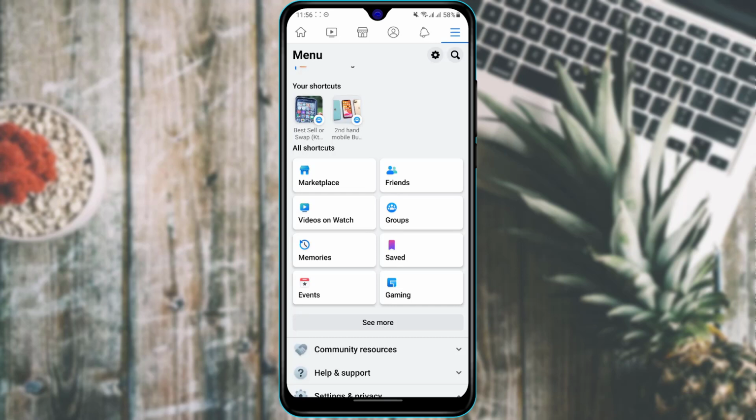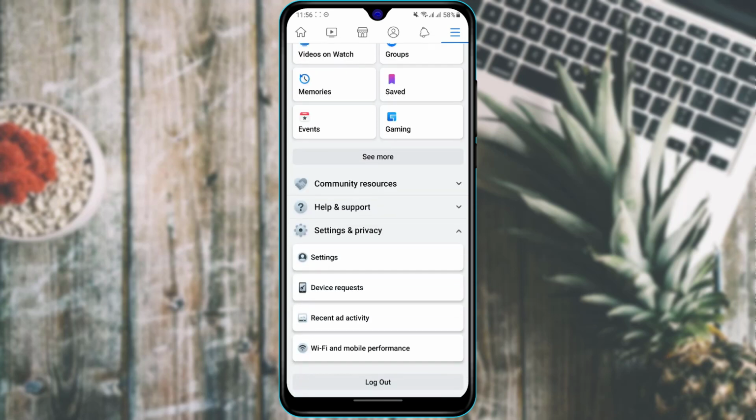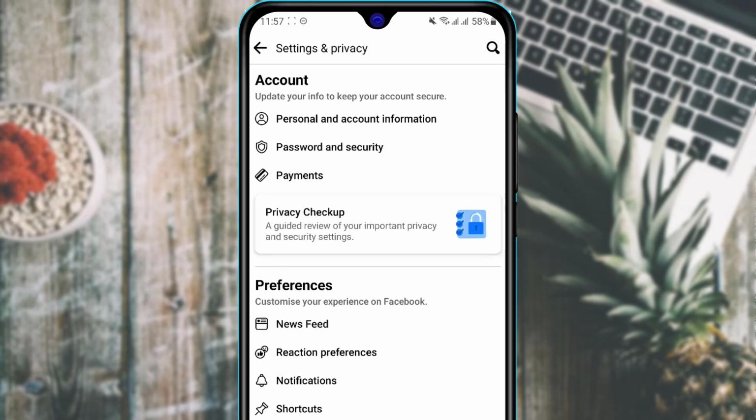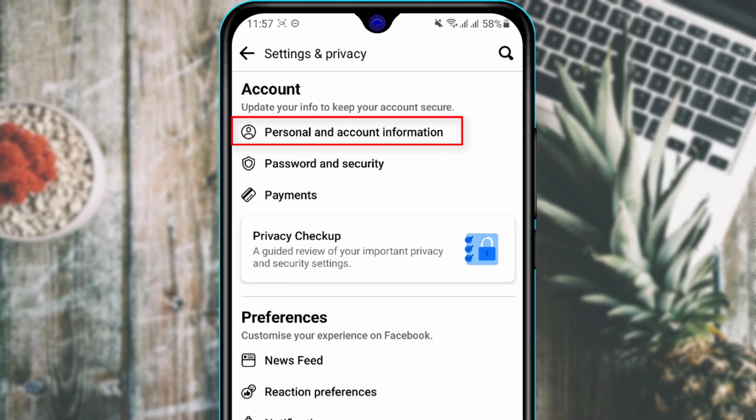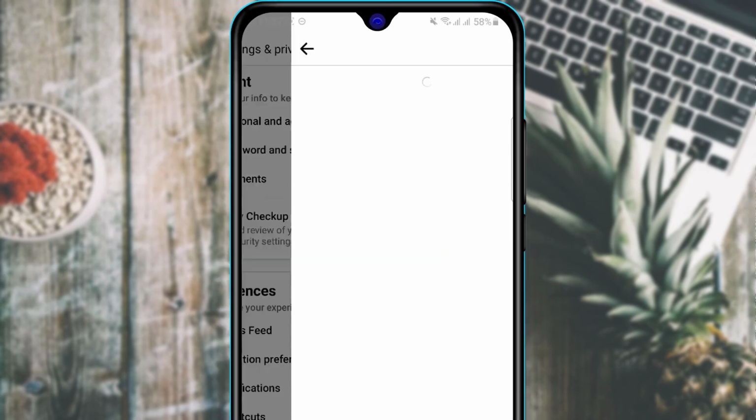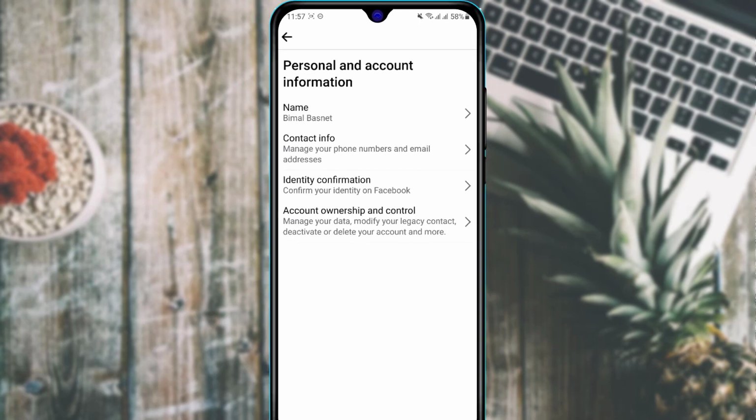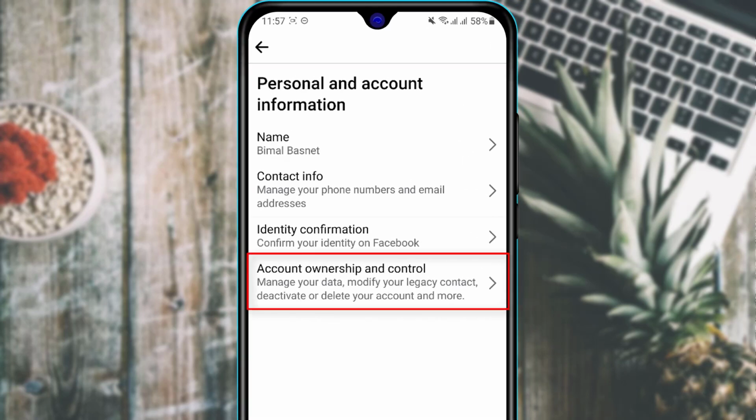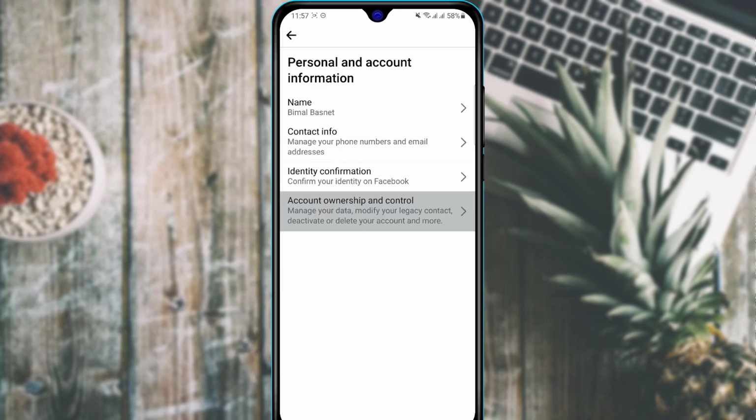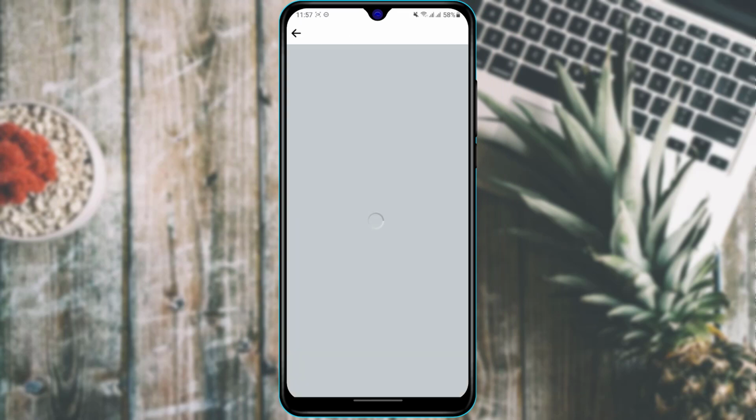We have discussed some of the most important features and including the hidden features as well of Facebook. Now the final feature which I'm going to show you is actually maybe you have decided that you don't want to use Facebook anymore, then maybe you want to deactivate or delete your account. Then again, you want to simply scroll down and then go ahead and tap on settings. Once we go to settings, you want to simply go to personal and account information on the top of the screen. Once you go to personal and account information, at the bottom option you will find an option called account ownership and control. You want to simply tap on account ownership and control right at the bottom of the screen.